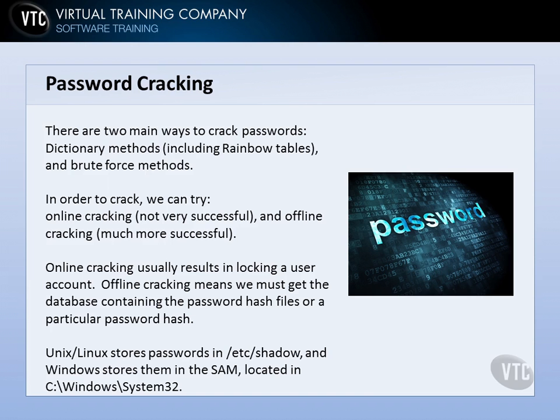The other way is offline cracking, which is much more successful, and that's what most hackers typically do, because if they can steal the password hashes, they can crack them on their own offline at their leisure. Now, again, with online cracking, we might lock a user account. Offline cracking means we get the database containing the password hash files. Now, previously I showed you where those passwords are stored. Unix and Linux store them in /etc/shadow, which only root has access to, and Windows stores them in the SAM file, the Security Accounts Manager file, and that's typically located in Windows System32.